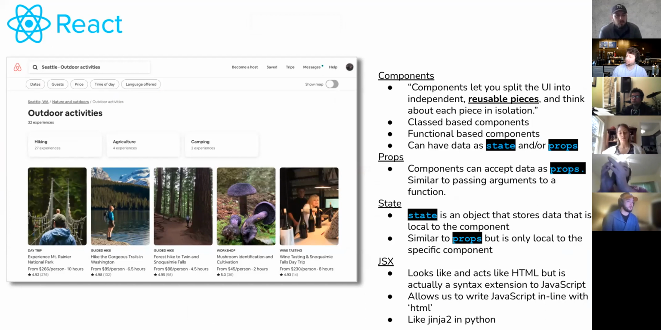You're going to hear the term components. A component just lets you split the UI into independent, reusable pieces of code. You're also going to hear about class-based components, as well as functional-based components. I just reviewed what a class is in JavaScript, and it's going to look exactly like that when you're writing these components.